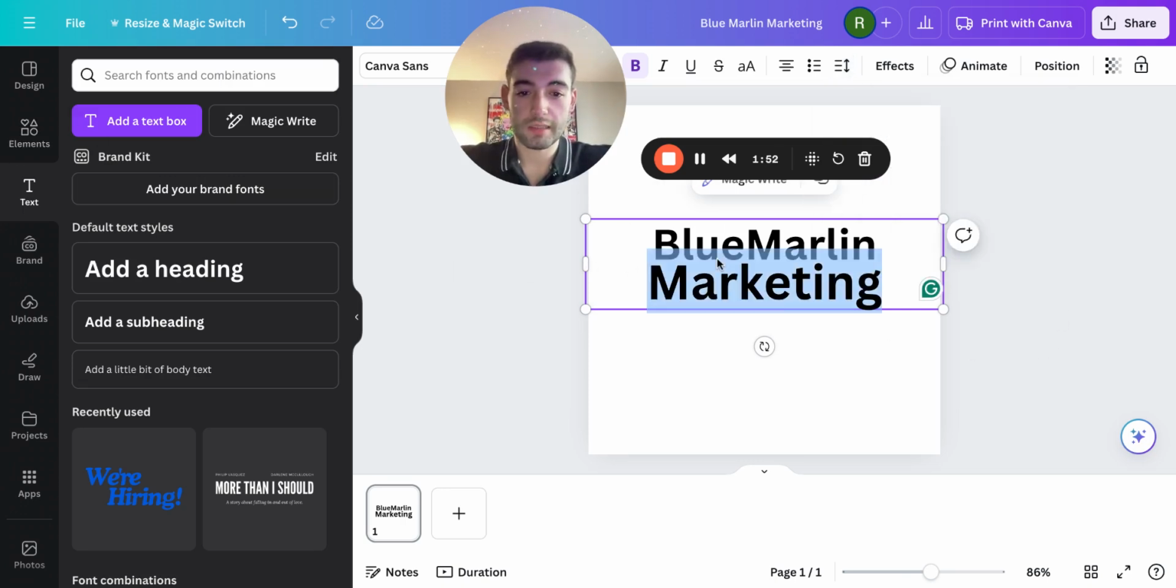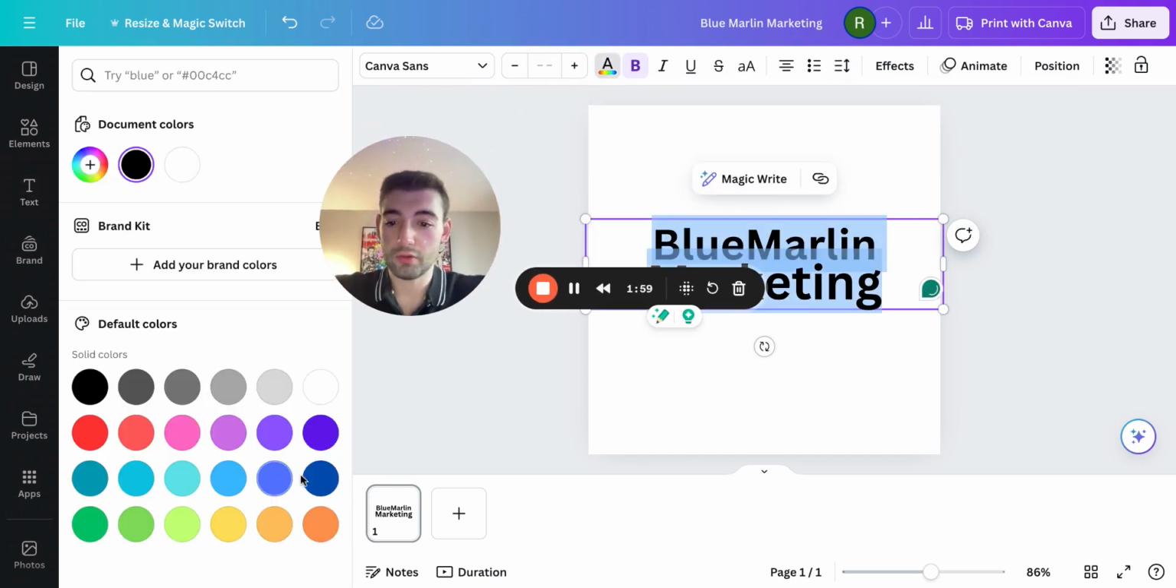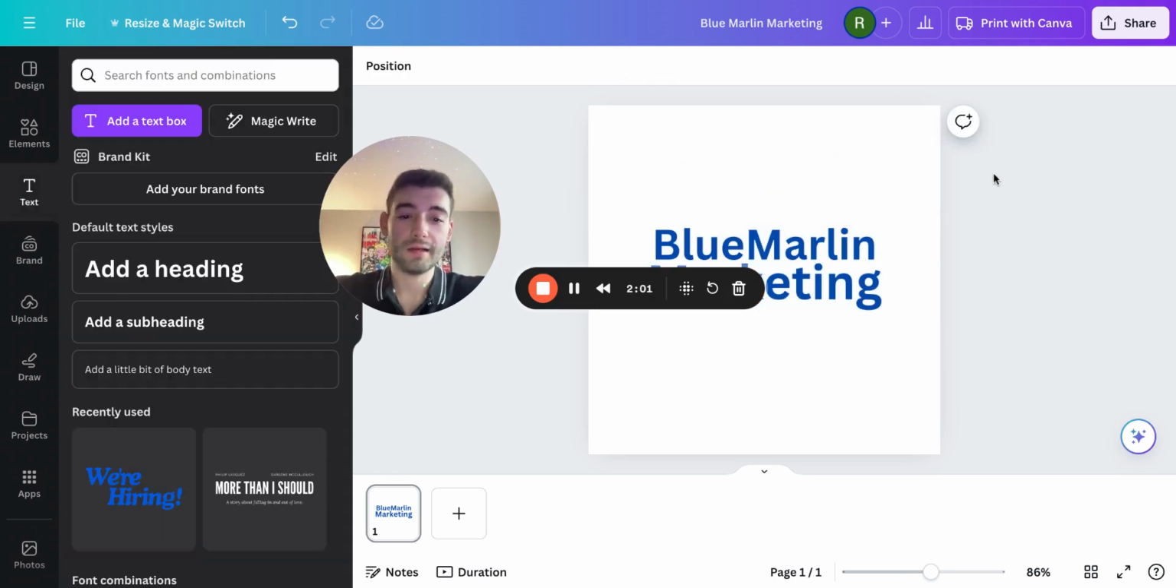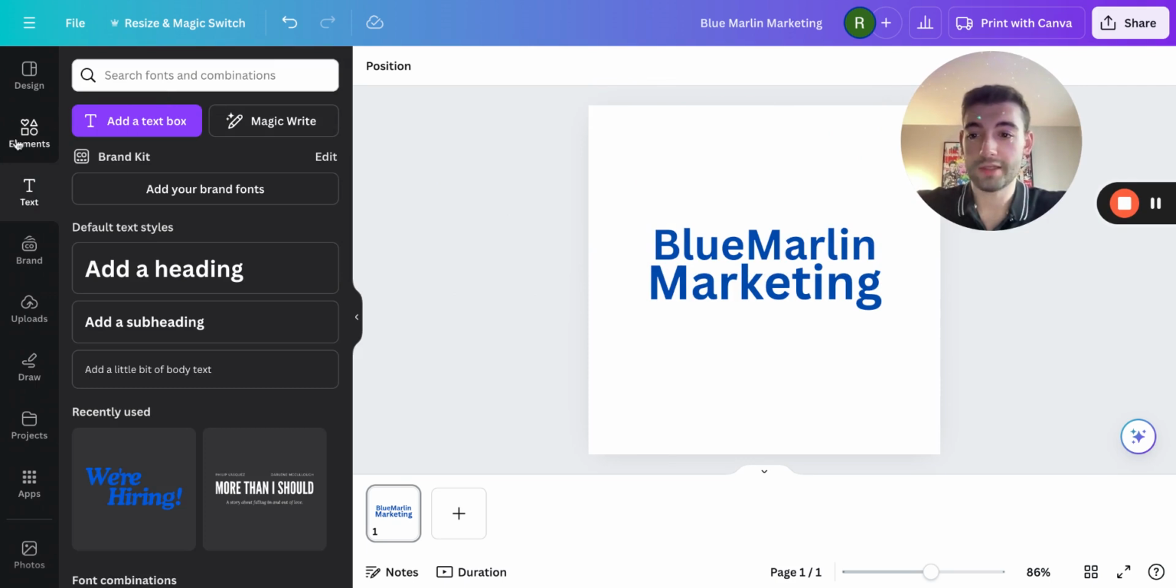First thing I'm going to do really is make this logo our brand colors, which are a darker blue, medium blue, like that. And then from there, go over to elements, right? This elements page. Let me walk you guys through these pages while we're at it.